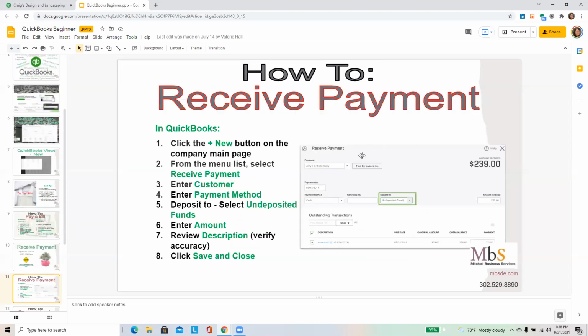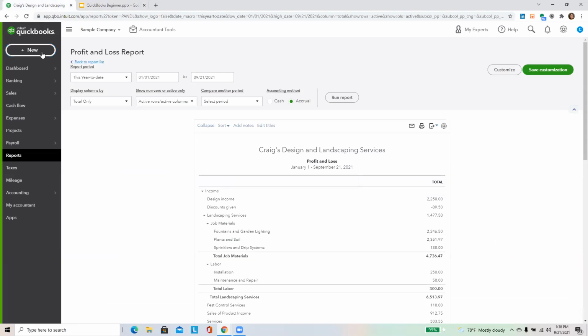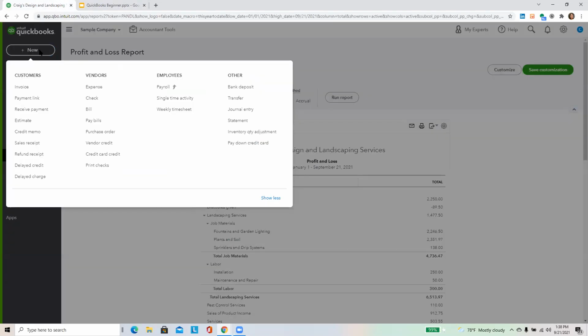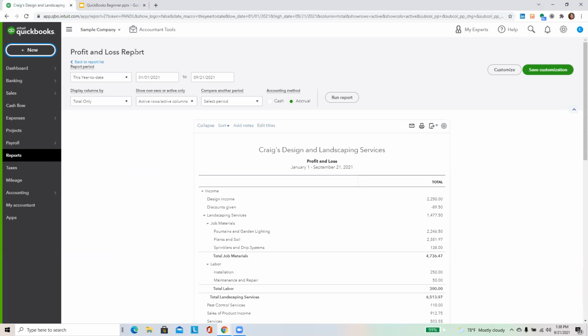So, how to receive a payment. Here I'm going to show you exactly how to do it. And this is the screenshot, and it even shows you receive a payment. So let's jump over to the sample company, and we're going to go in and actually see if there are any invoices that a customer could send you a check for.